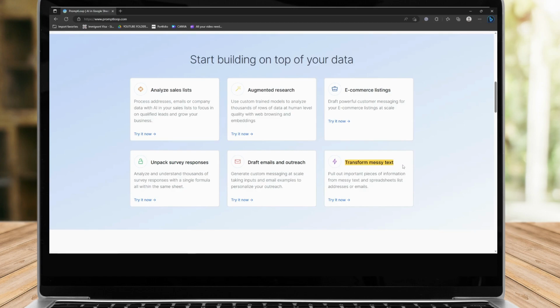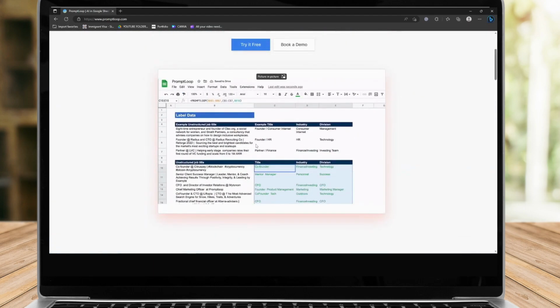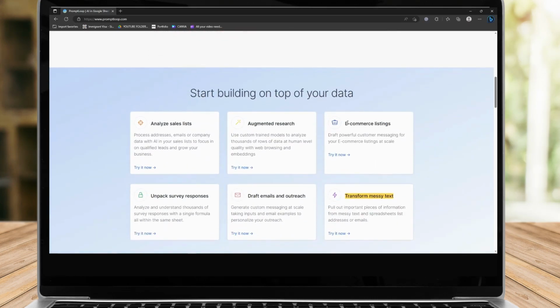Actually, we're gonna have 2 examples here. First example is we're gonna have fruits and colors, and second one is like e-commerce listings. So take note of e-commerce listings and augmented research.